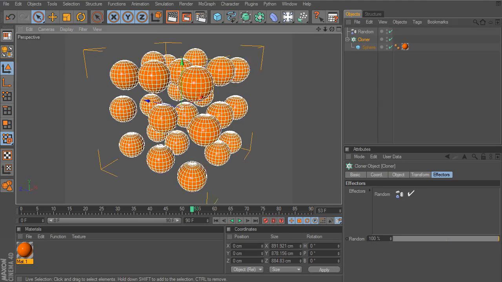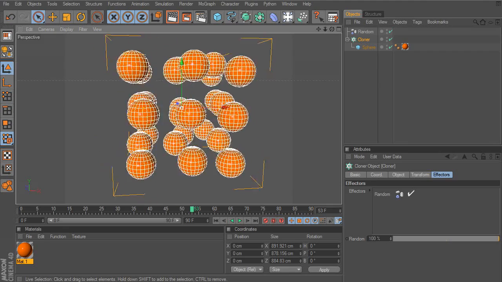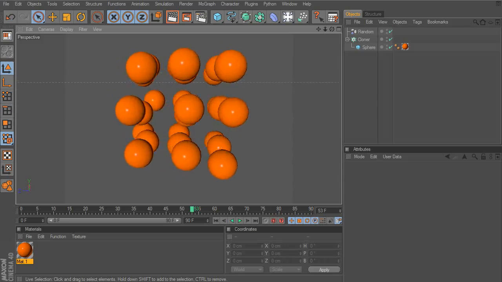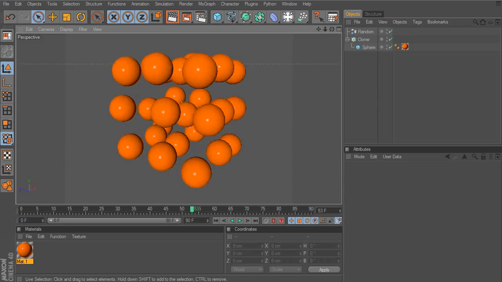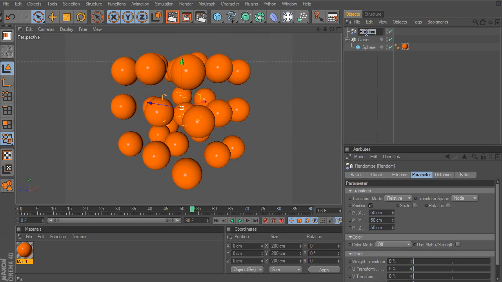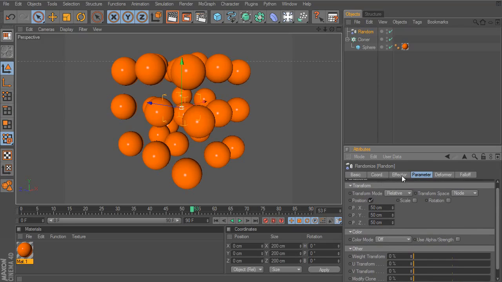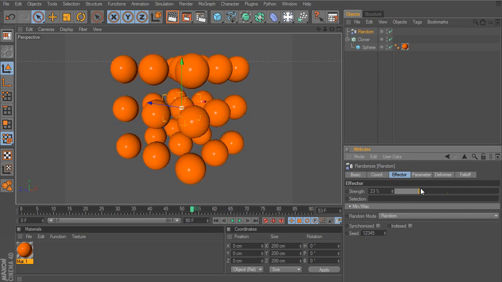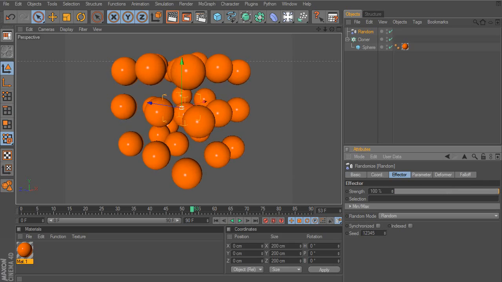Okay, so in this case, again, you can see where we've used a random effector. If you look very closely, you can see that it has actually come in and randomized these different spheres and all these different clones. Now, we can actually start to change this behavior if we go into the random effector itself. Just simply click on that. And let's start with something like the main effector. So in the effector tab, we have really just the overall strength. So we can start to dial this up or down if we want the randomization to be a little bit stronger or softer. We also have the option to choose between a few different random methods.